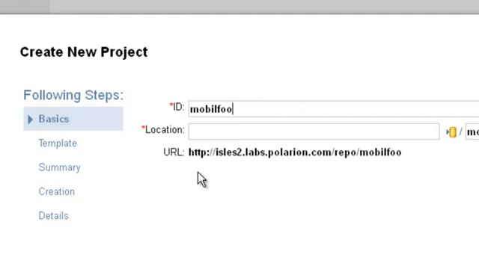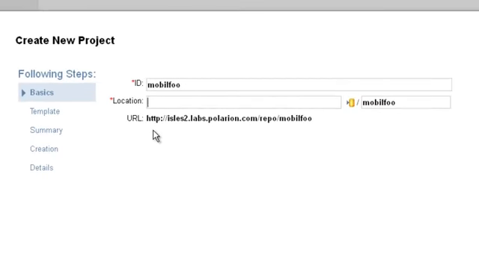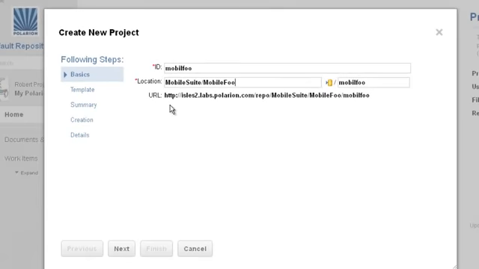Now you need to specify the repository location for the project, which is why we took a moment to become familiar with our repository. By specifying a folder like Mobile Suite, you can create a project group folder for multiple related projects. Again, note the project URL. Now I don't want to create this project in the Suite folder, so I need to specify a folder for the actual project. Let's call that MobileFoo. Now the path is what I want, and it doesn't exist yet because Polarion would warn me if it did, so we're good to move on.